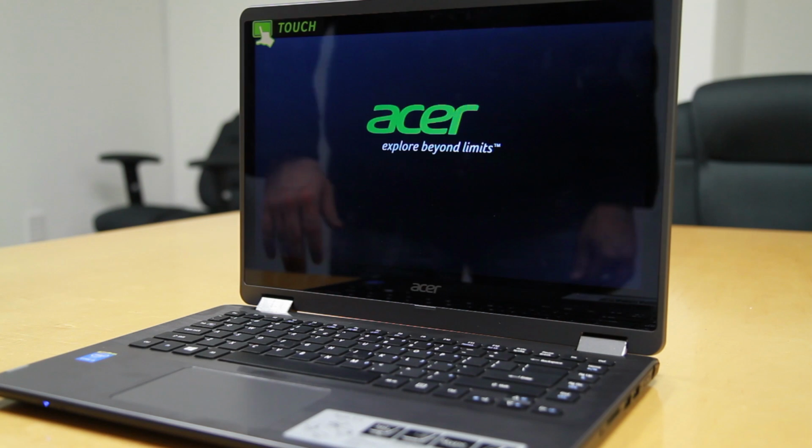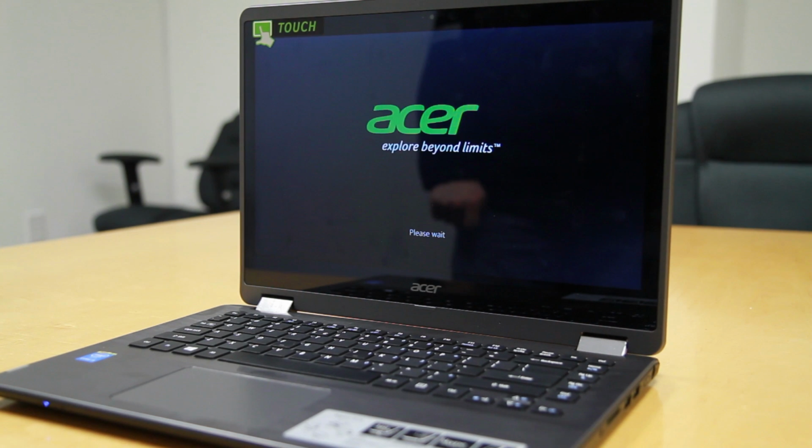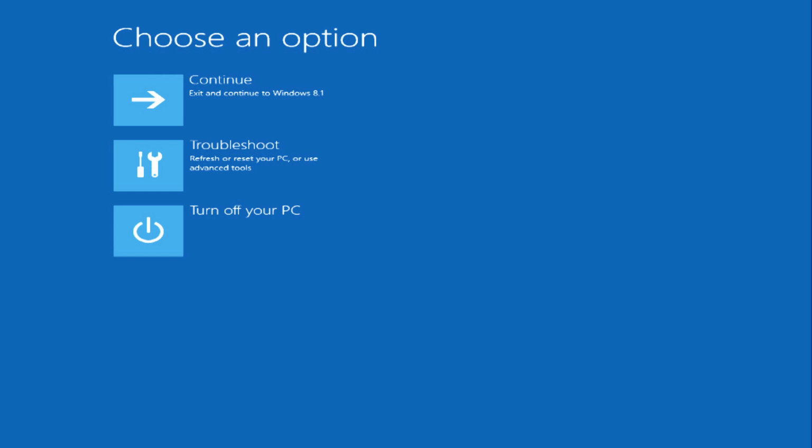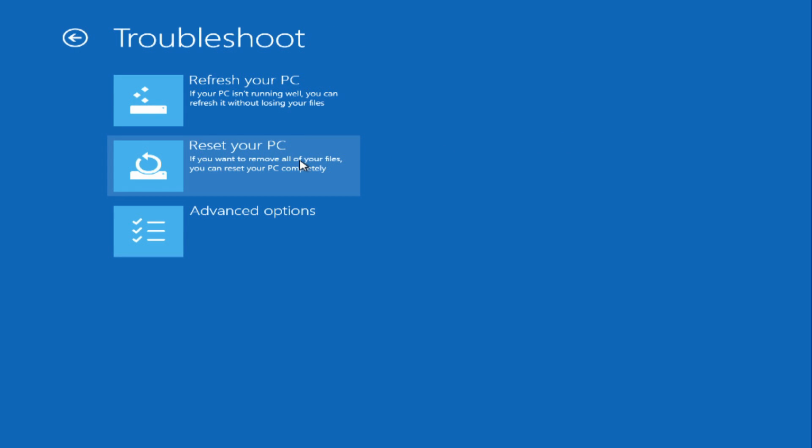After a few moments, instead of loading into Windows, you'll see a screen that says Please Wait, and then it'll load into this Options menu. From here, click Troubleshoot, and you'll see two recovery options. Refresh your PC may help get your computer running again without causing you to lose any of your files, and is usually a good place to start.